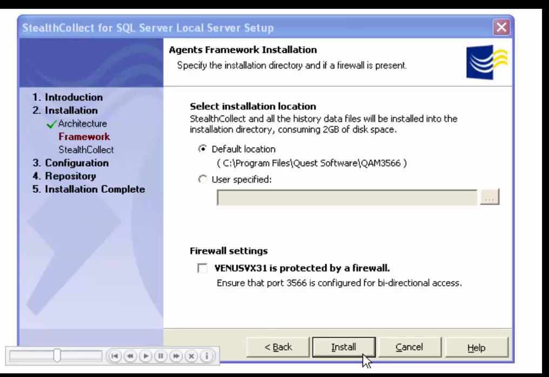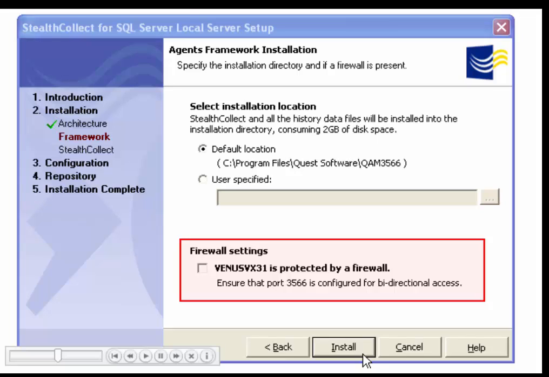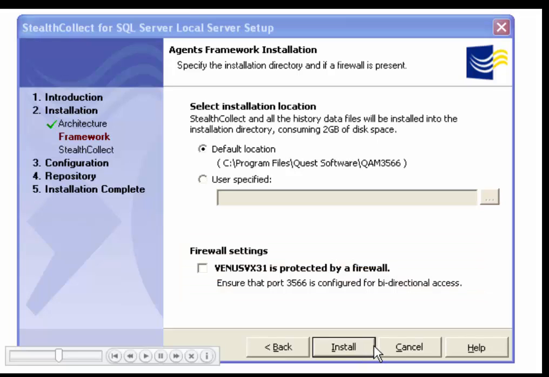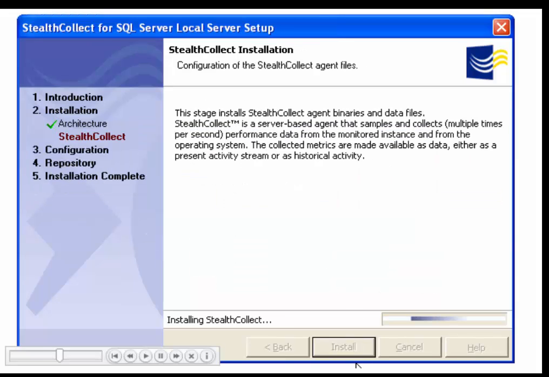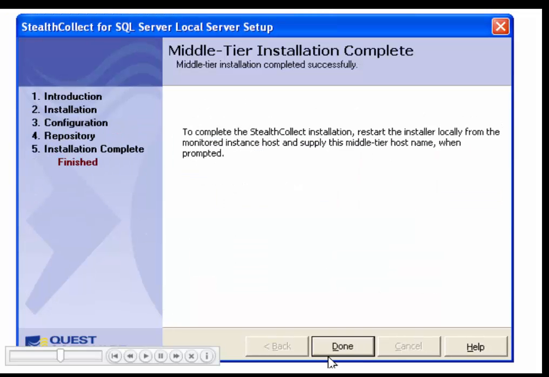If this local server is a member of a Windows cluster, the selected installation directory must reside on a shared drive. If the server is protected by a firewall, select the appropriate checkbox. Click Install. Click Yes to allow the setup wizard to create the installation directory. And now we're done installing the middle tier.